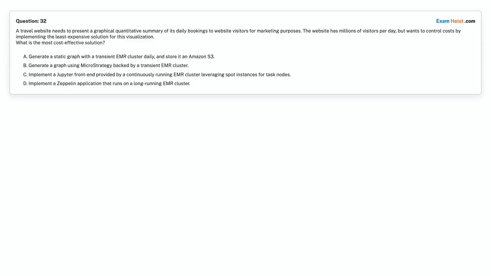Question 32. A travel website needs to present a graphical quantitative summary of its daily bookings to website visitors for marketing purposes. The website has millions of visitors per day, but wants to control costs by implementing the least expensive solution for this visualization. What is the most cost-effective solution?